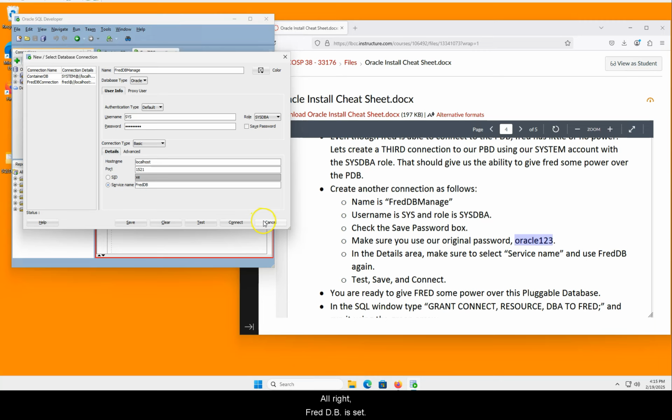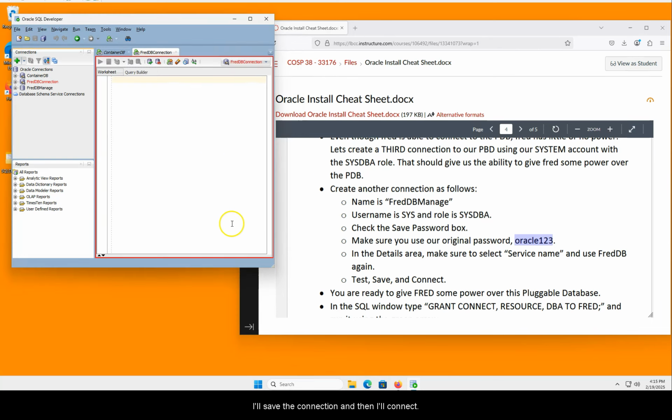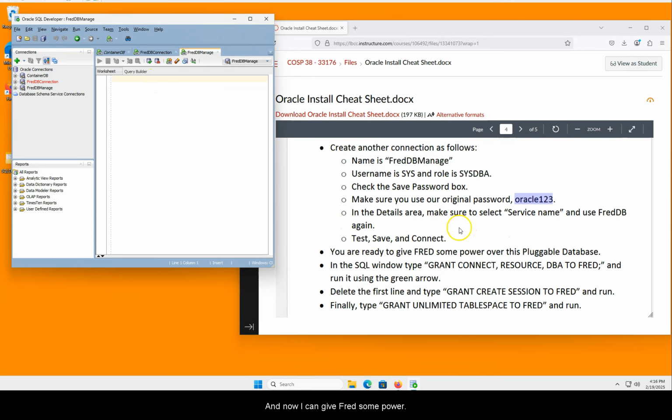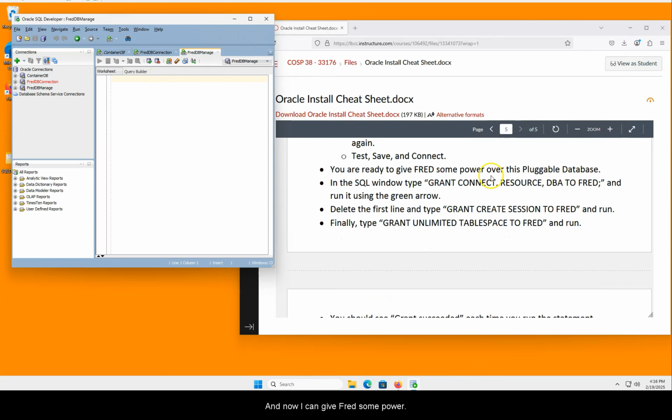All right, Fred DB is set. Now let's click on Save Password. Let's test it. And it does test. I'll save the connection and then I'll connect. Okay, now I'm connected to Fred. This little window up here is the Fred connection window. And now I can give Fred some power.